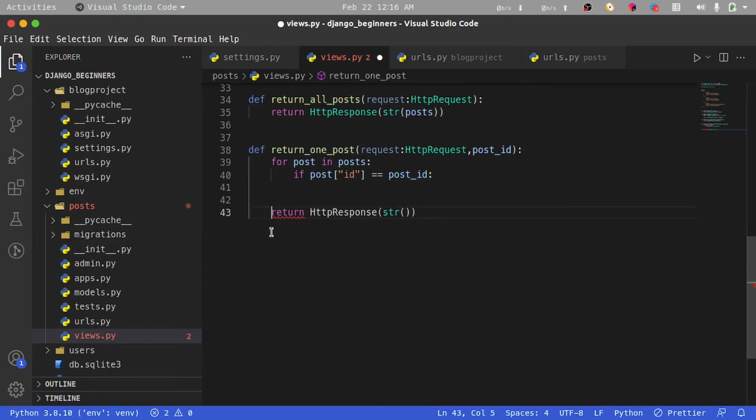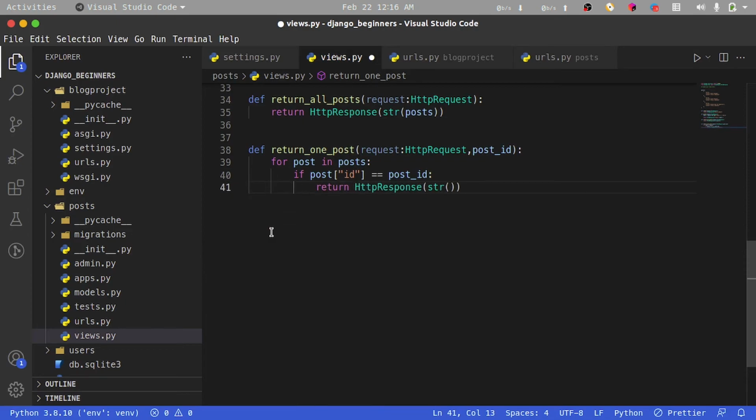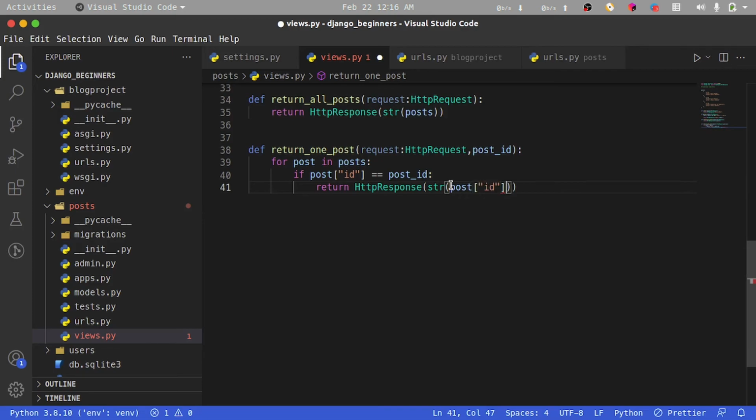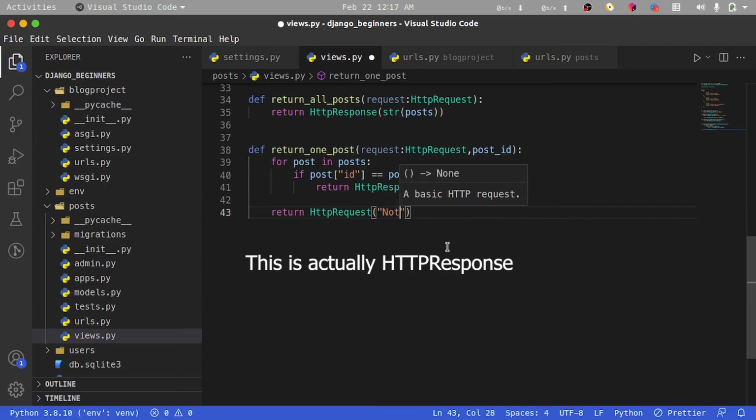So I can come right in here and return this HTTP response with that string as a post. We are returning the post itself, the post with that specific ID, in our HTTP response. But in case we don't have the post, we can return a message simply showing that that post doesn't exist. So we are going to come right in here and return our HTTP response, and let's say it's going to be not found.